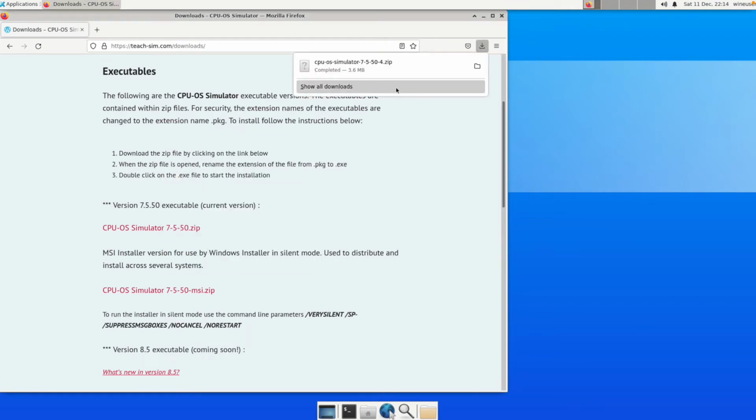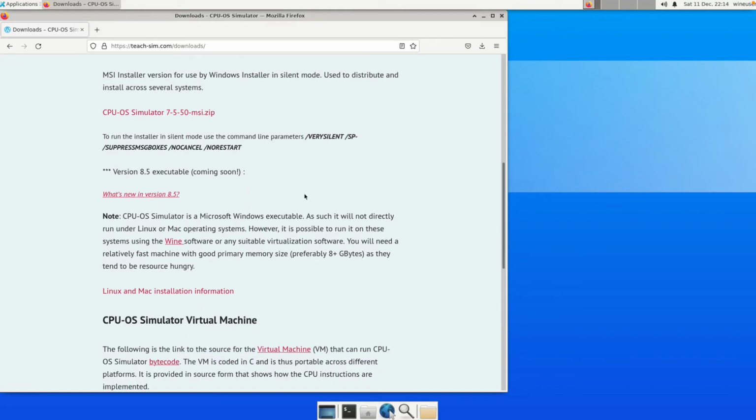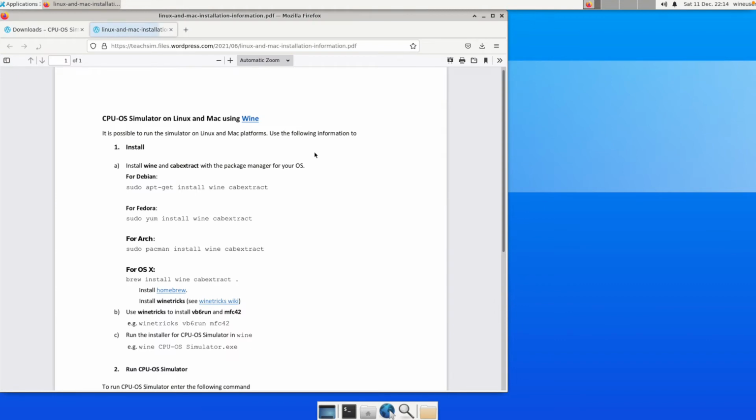Okay, so we are doing all this in the Docker container. The next thing is, there is a section which says Linux and Mac installation information. So you just go to that, and it talks about some instructions. Sometimes it can be confusing. Anyway, I'll tell you what commands to execute.